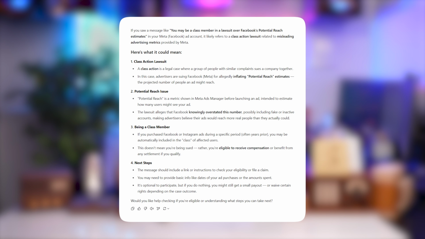Being a class member. If you purchased Facebook or Instagram ads during a specific period, often years prior, you may be automatically included in the class of affected users. This doesn't mean you are being sued. Rather, you are eligible to receive compensation or benefit from any settlement if you qualify.